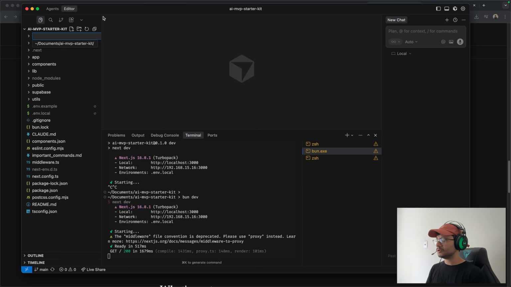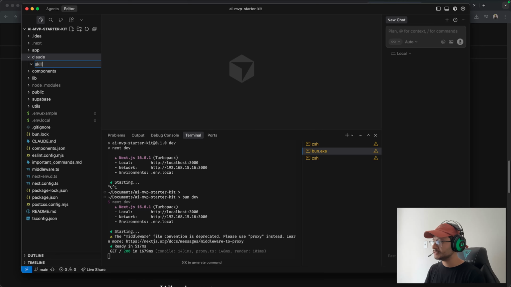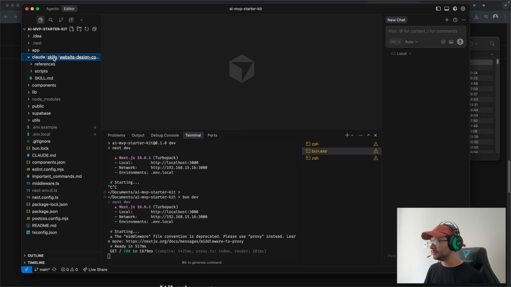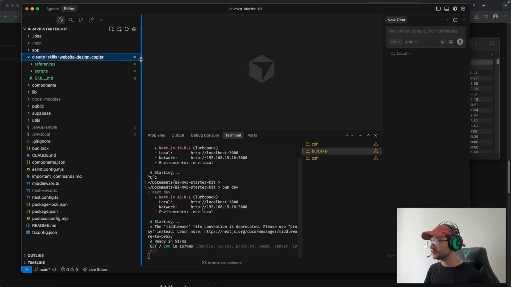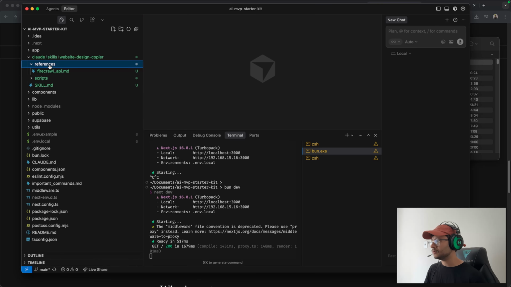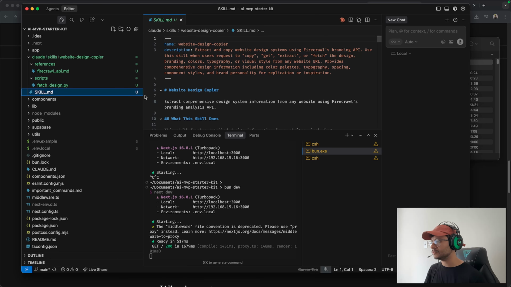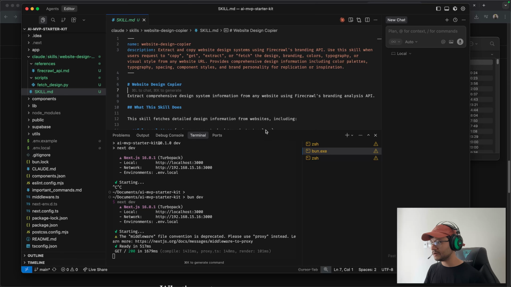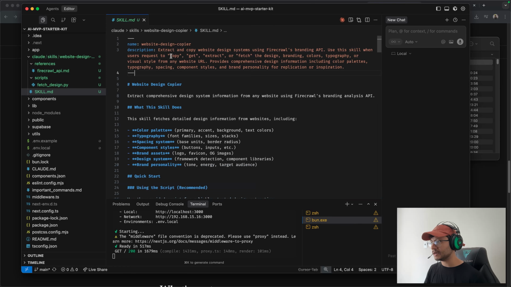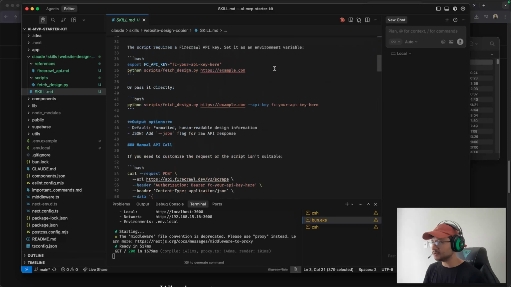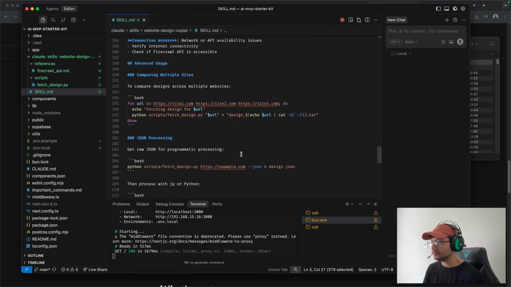Now in my project, I'll create a Claude folder. Inside of the Claude folder, I'll create a skills folder. Now inside of that skills folder, let me drag this in. Okay, so website design copier. Here are the references. Here's the script. Now let's take a look at the skill.md that was generated. So after the LLM identifies that the user wants to copy a design from a given website, it then triggers this skill, which has this huge documentation.